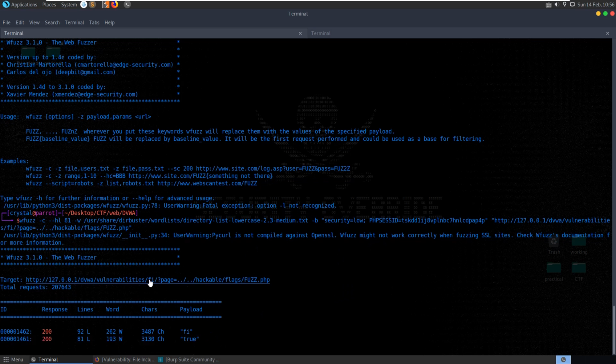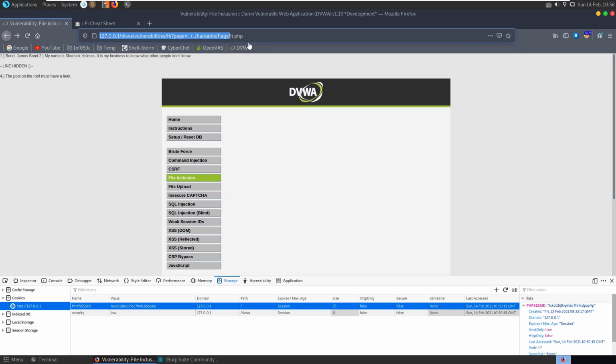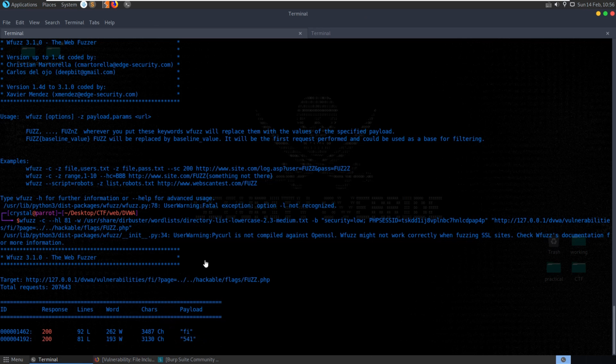If we did happen to find, you see there it's found the fi.php on its own, and it found that because it was 92 lines instead of 81 lines. So we could keep running through that, and this would be another way to test for additional files in this directory that we might be able to include.